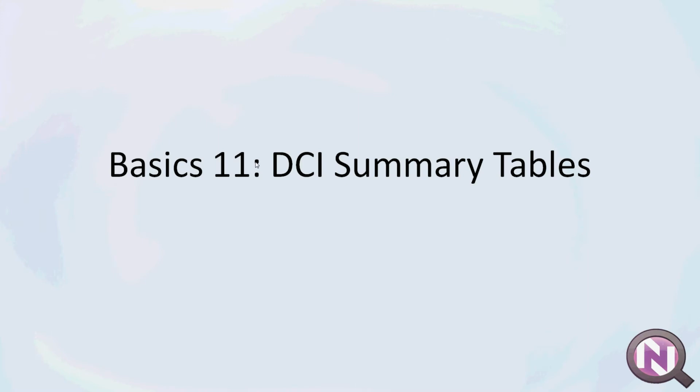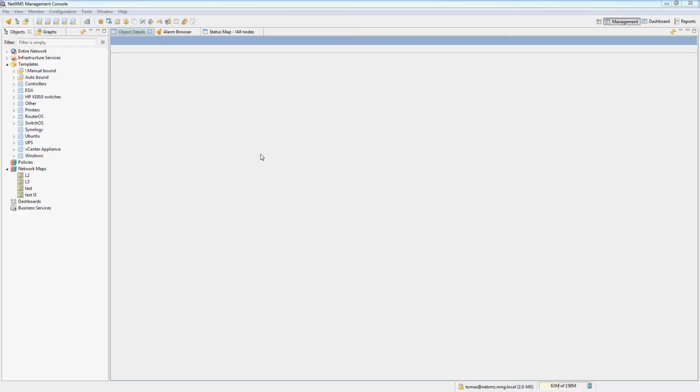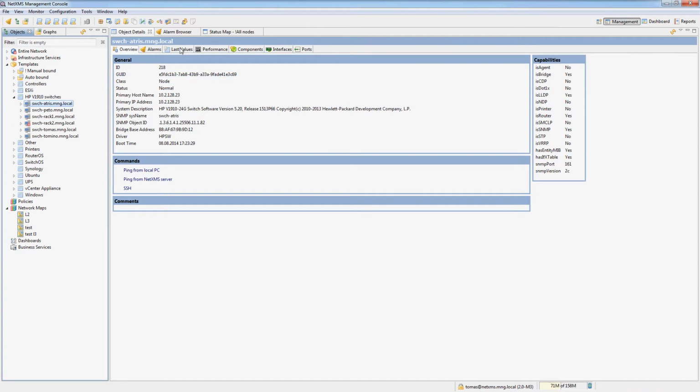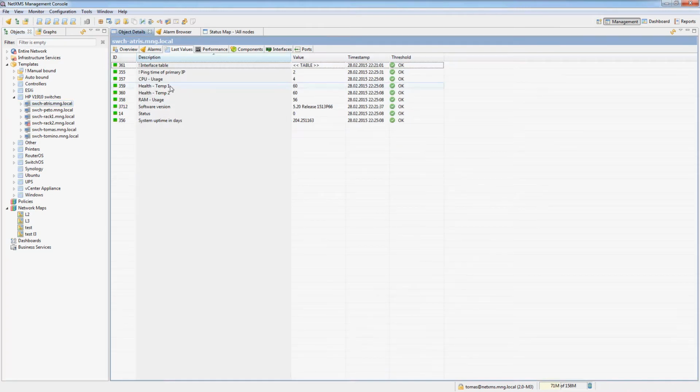Welcome to video 11. We'll be looking at DCI summary tables. Let's first examine the setup that we currently have. If we look at the HP switches that we have, we can easily graph and see the historical data for all of the DCIs. But what if we actually want to see the software version of every single switch?